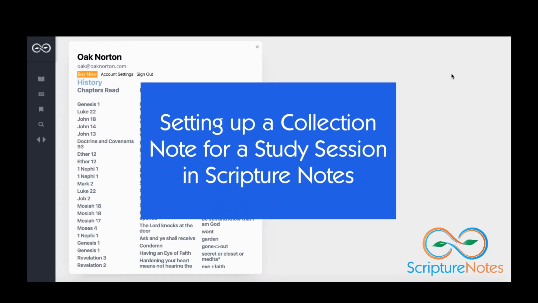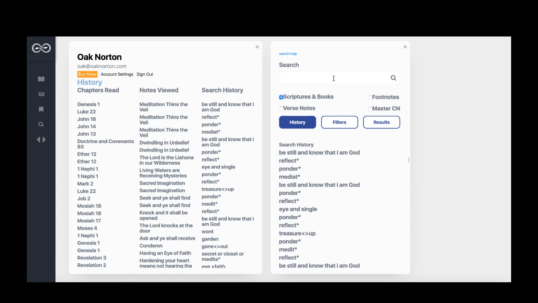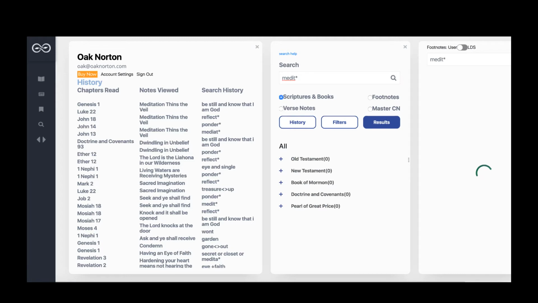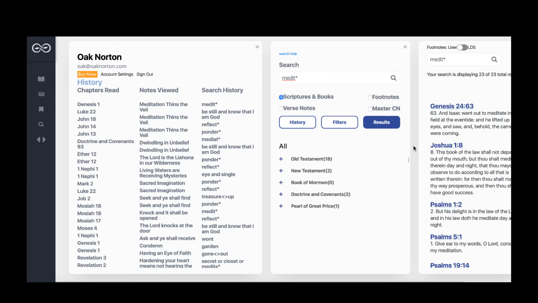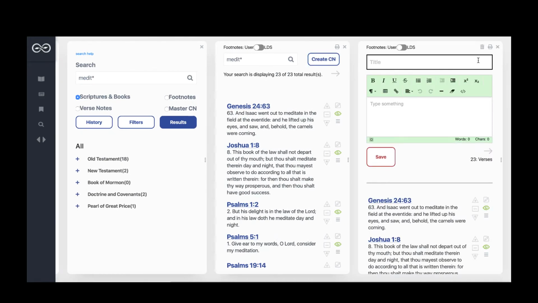Okay, I just wanted to show you how to set up this particular collection note in this study session. So if I was coming in here, I would start off doing a search for meditation, and I'll just shorten that and put a wildcard on there so it pulls up all the variations of the word. And so now that I've got that, I'm going to start off creating the collection note. You can see each of these opens up in a different pane, so I never lose my place.